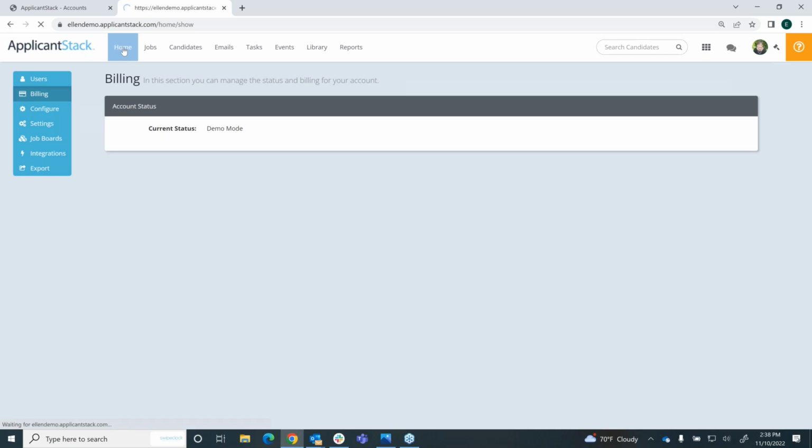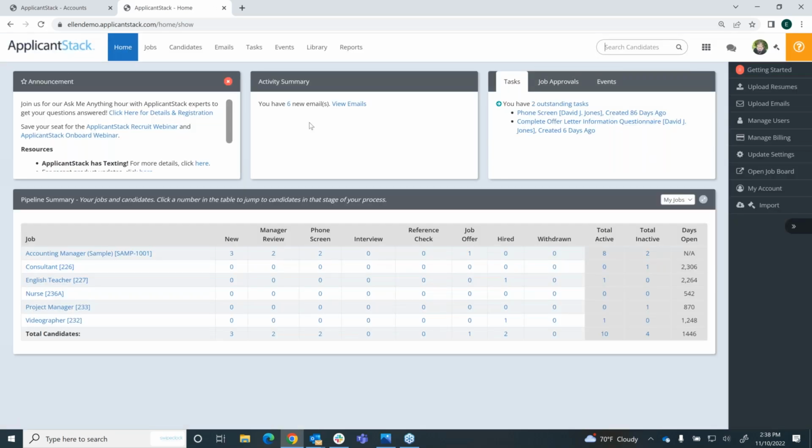Awesome, Ellen. Thank you so much for that. I would add for Homestead listeners and Homestead users, you are not able to activate texting on your own. Please contact me through a support ticket using the orange icon in the top right corner of ApplicantStack. You can submit a ticket there and I can activate it for you.